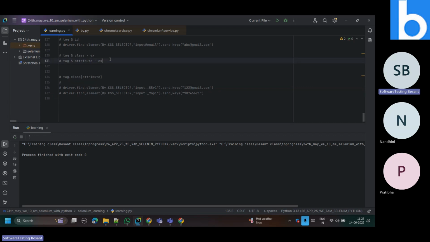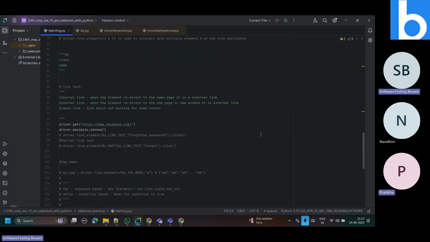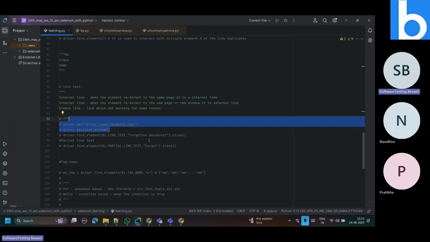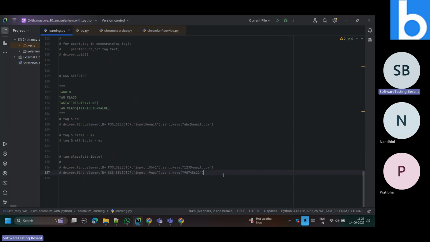Like this, you can work on the class attribute, tag and class, tag and attribute. Now let's move on to the next topic. It's an important topic, XPath. Yes. In real time, most of the time we will be using XPath. Okay, what is meant by XPath?